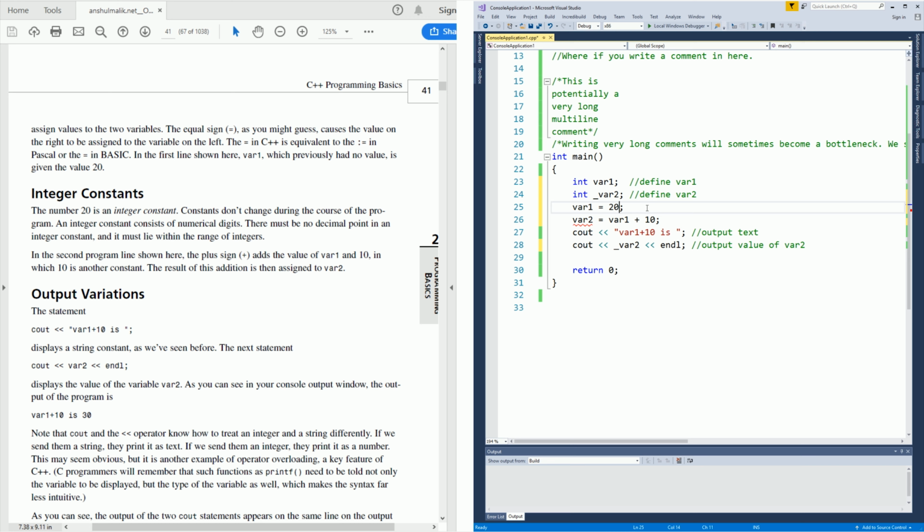So, variable 1 equals 20. This is an integer constant because it's not going to change during the course of the program. We've hard-coded variable 1 to be equal to 20, and that's not going to change. Same thing goes here for assigning variable 2 equal to variable 1 plus 10. This is a constant because we've added 10 here, and this is not going to change throughout the rest of the program.